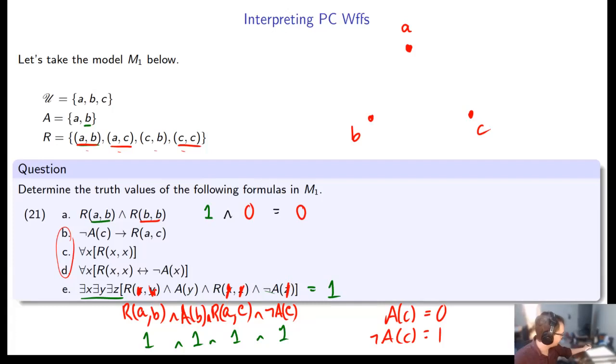So feel free to try out B, C, and D on your own. I'll give you a few minutes, so four minutes or so, to try this out, and then we can go over the answers. If you have any questions, as always, interrupt me at any time over chat or voice, and I'm happy to answer those. Remember, for the universal, you have to check everything in the universe. So the universe is A, B, and C.